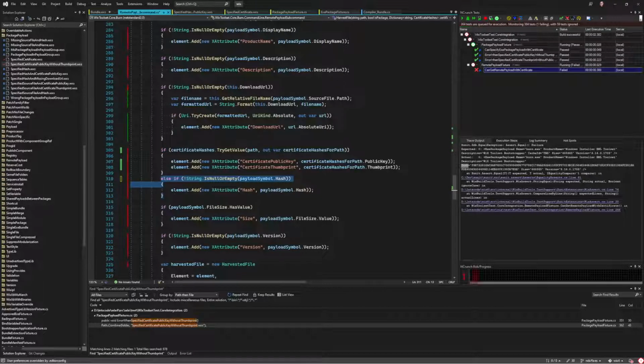if the payload symbol has a hash, then we add that to it. All right, so that is our else if. So if we're using certificate hashes, use the certificate thumbprint. Otherwise, we're not using certificate hashes, so add the hash if we have it. And that's actually, I think, required.